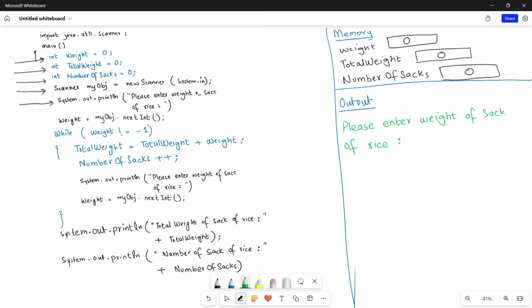let's suppose we have three different sacks of rice. Let's assume that they have three different weights. First one is 20, then 10, and then 30. So the first one that the user enters is, let's suppose, 20. This 20 is going to be stored in the weight variable. So in your memory, the weight will become 20 now.